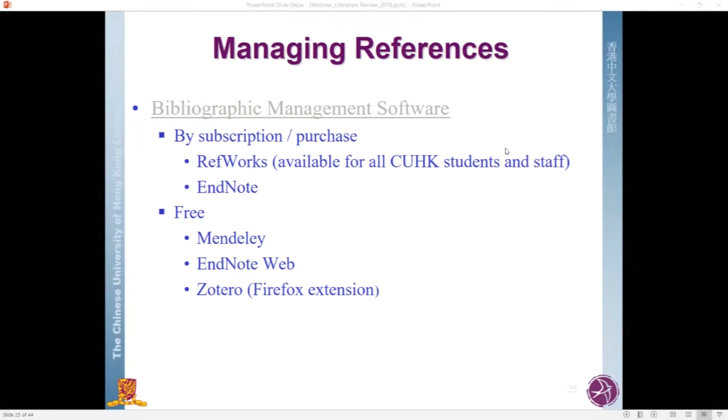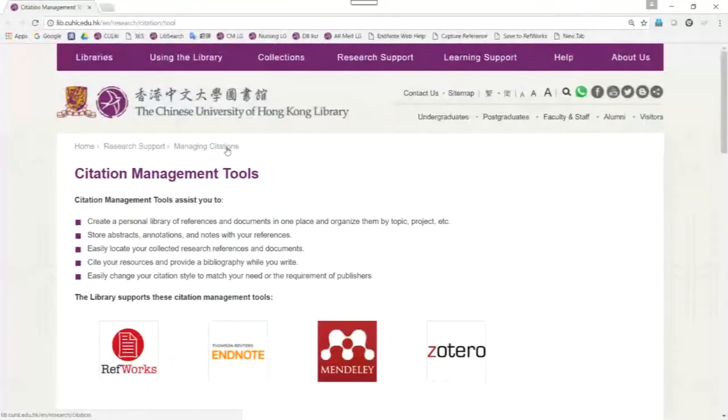Many students do not commit plagiarism on purpose. They may simply do not manage the source of their references, so they cannot cite the source properly when they write. I highly recommend you to use one of these citation management tools. It basically works like this.